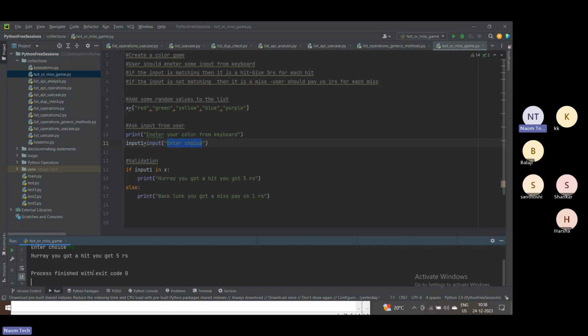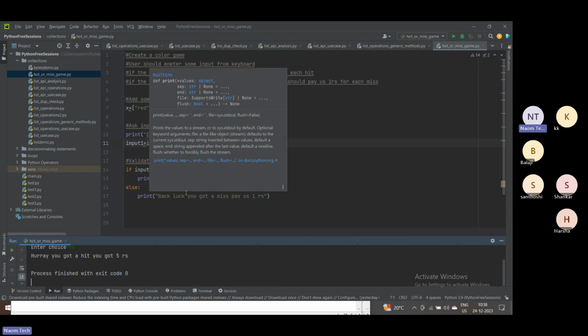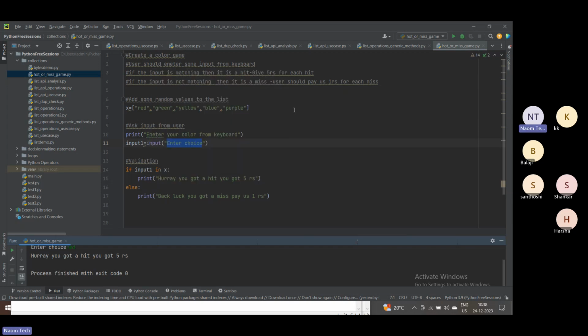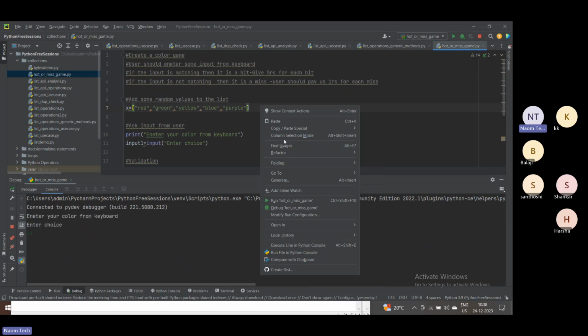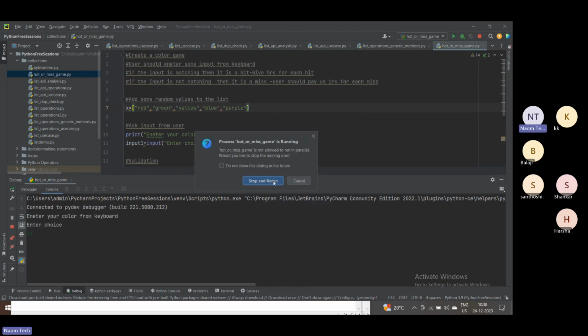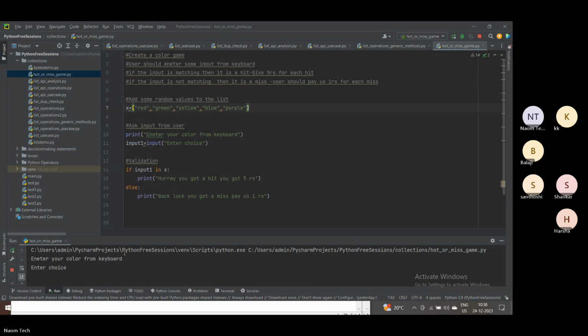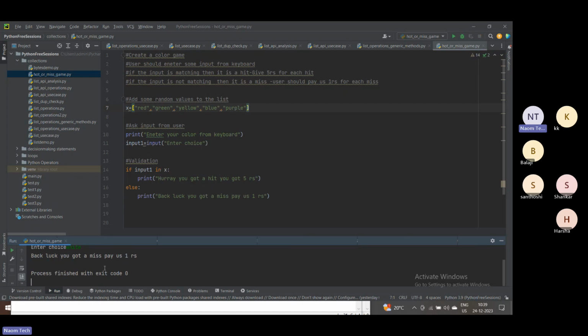But you see now, there is a little flaw in this code. If I want to play this game again, I have to run the code again. Yeah, I should run the code again. See here now. Again, I give something, I give white. Now you can see white is not there in the list. Bad luck, you got a miss, pay 1 rupee. This is good. We can keep improving these kinds of games.